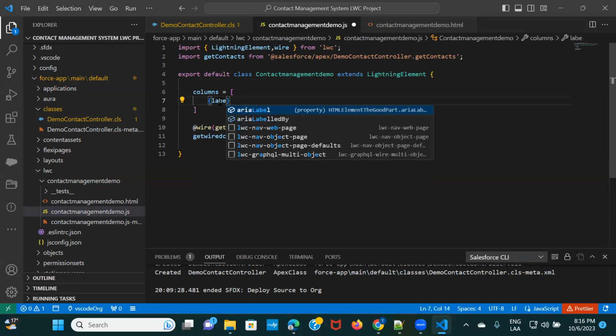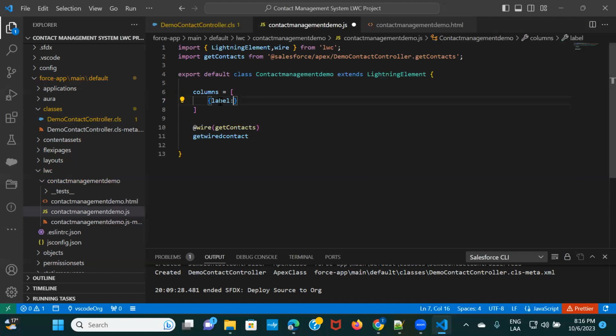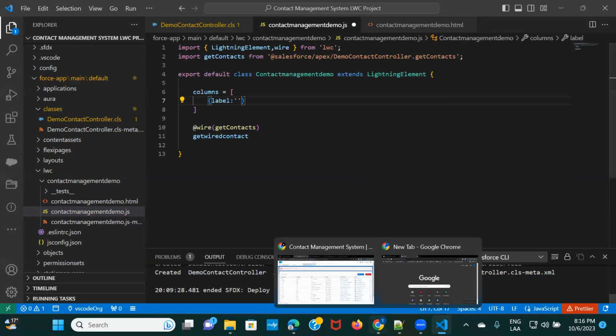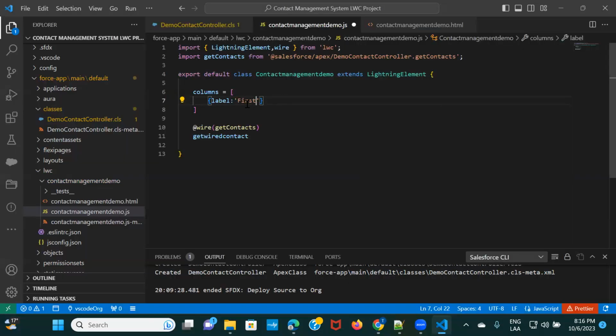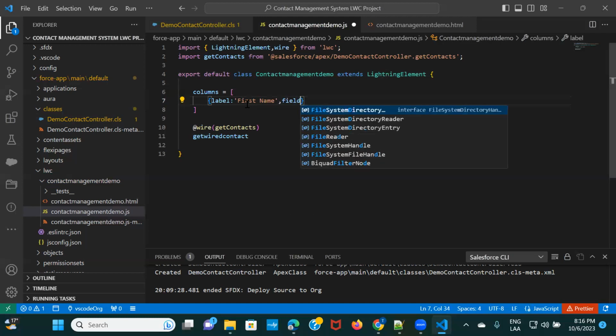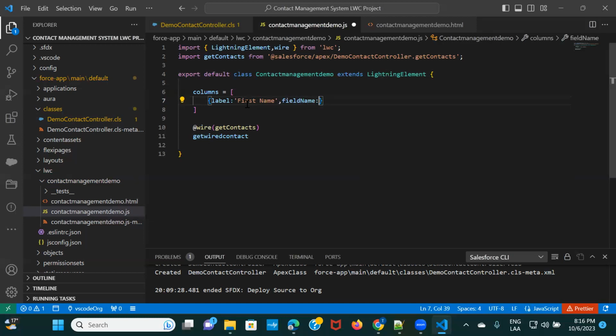So label. And in label, for example, what is the first? Let's just create one, and then we'll copy first name, last name, title. So here you just have to give the label, first name, and then you have to give the field name. And field name would be the, here you need to pass the API name, first name, and put a comma and define all of the columns.